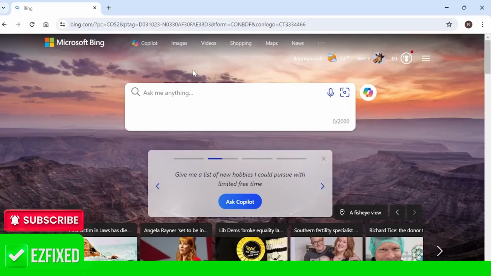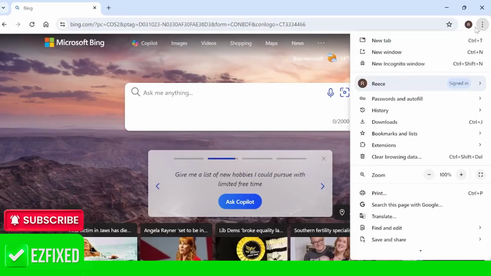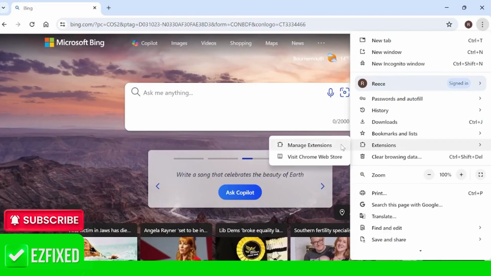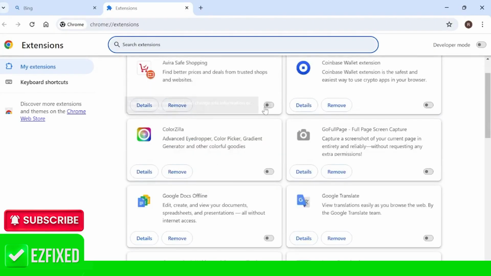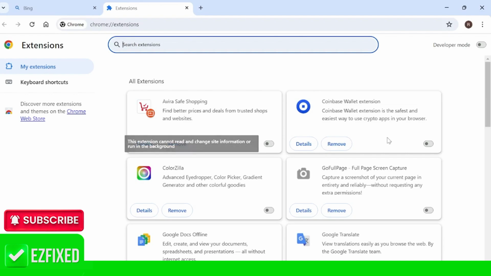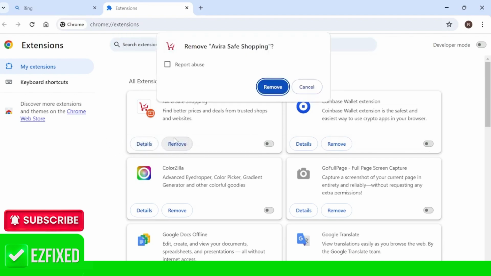And we need to disable any Chrome extensions by hitting these three little dots here and coming down to extensions, and then hit manage extensions. And you basically want to remove or disable any extensions that you're not currently using, as this can really slow down your application. So as you can see here, I've already disabled all mine, and I can go one step further by just hitting this remove button.